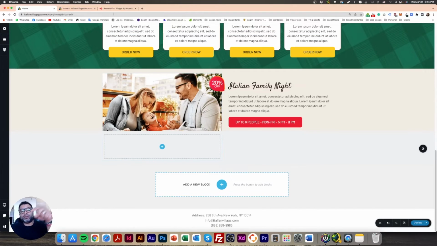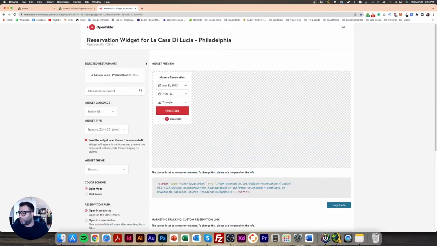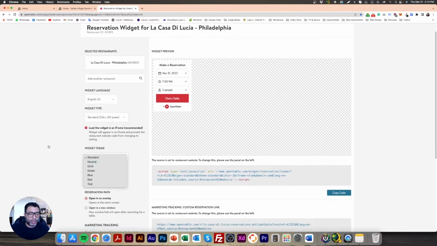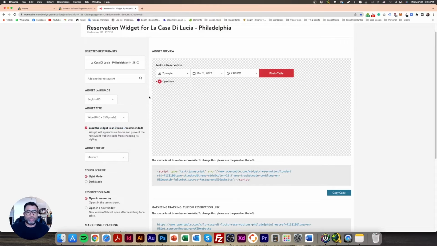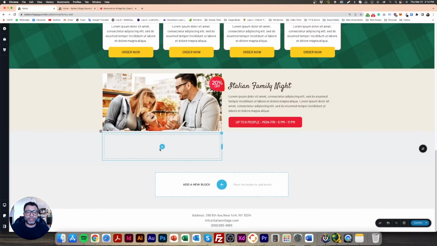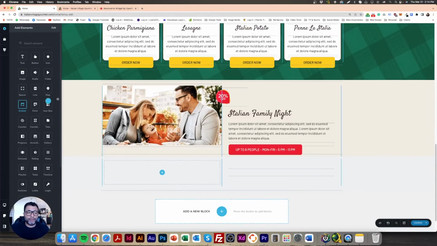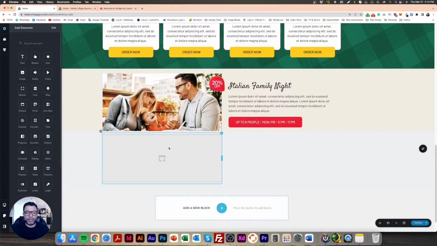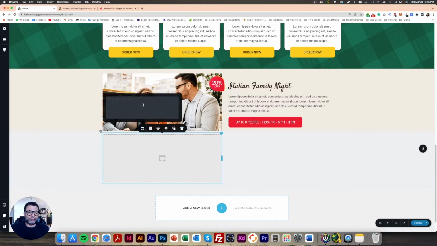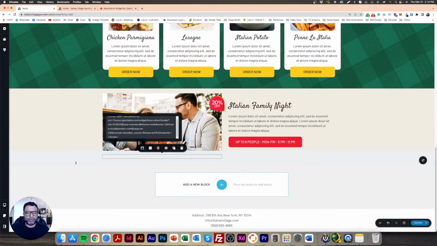So let's go back to the OpenTable website we looked at before, and this functionality here is going to be the wide one. Here we go. This is the one we're going to use at that specific area. So let me copy the code for this one. Let's go back to Brizy, and let's add the embed tool, and let's paste it. All right.